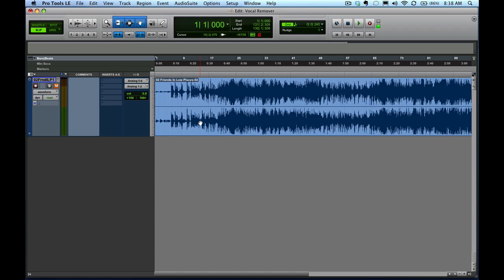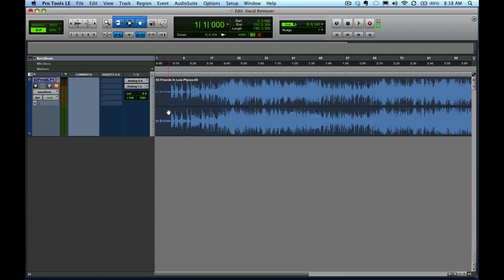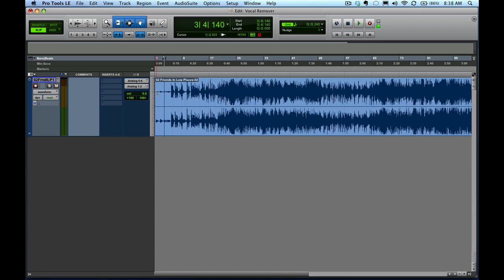So here we've got Garth Brooks' Friends in Low Places, which I was going to just use one of my songs, but it seems easier to show you it this way and show you that it actually does work. Okay, so here's the song on a track in Pro Tools.